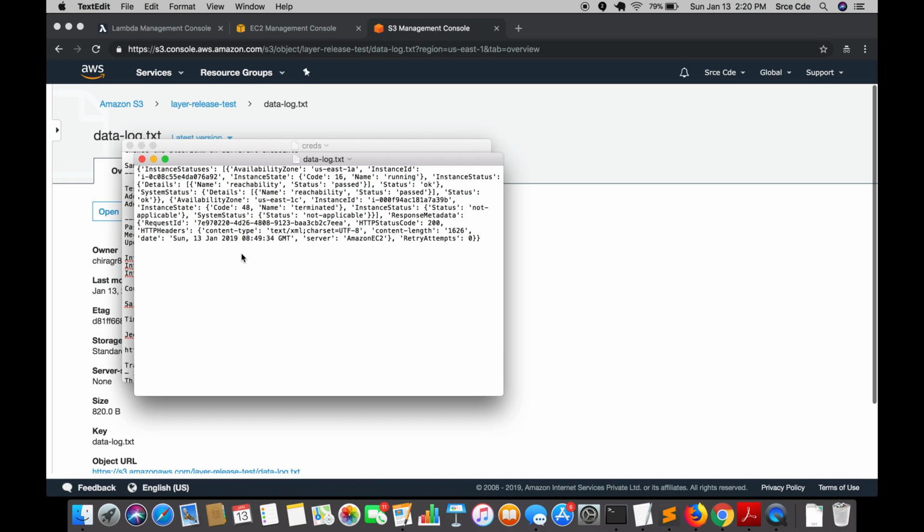This is how we can upload the data directly to an S3 bucket from a Lambda function without saving it into a file. So that's it for now.